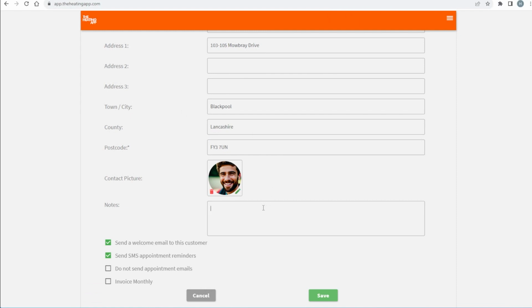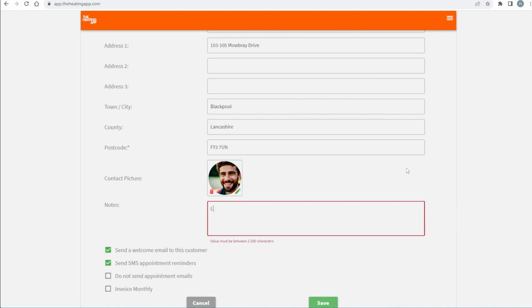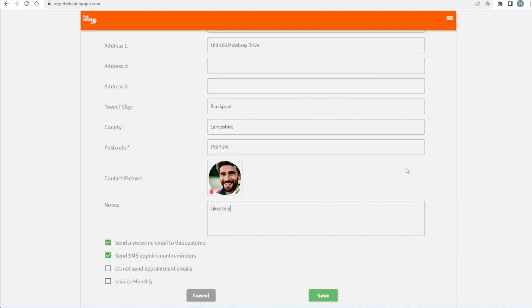If you have any notes about the customer, you can add them in the Notes section. It's important to note that the customer will not have access to this information. This section can serve as a helpful place to write down any specific interests or preferences the customer may have, providing you with valuable insights to personalize your interactions with them.